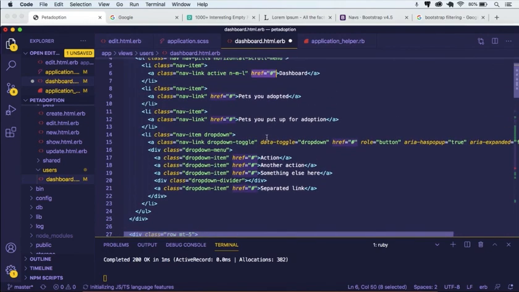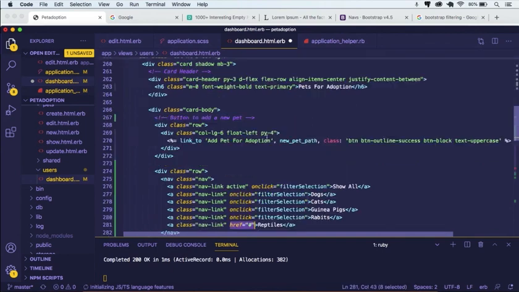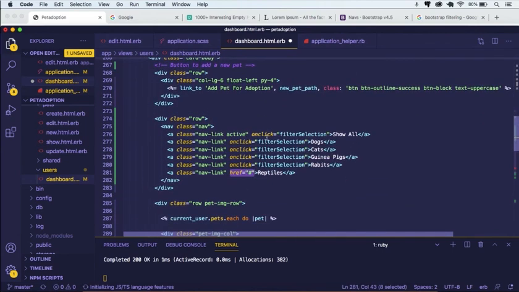Once you have all that, we're at line 274, around there. So filter selection, and I'm going to pass it dogs. What I'm going to call it here, first of all, is all, show all. The second filter I'm going to create is going to be the dogs. But we want to name it the same name as in the database.